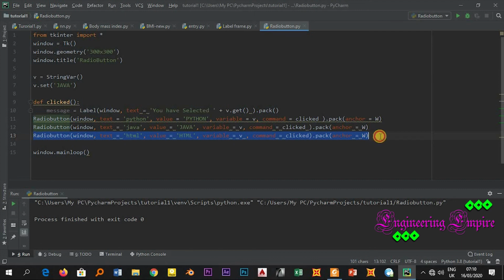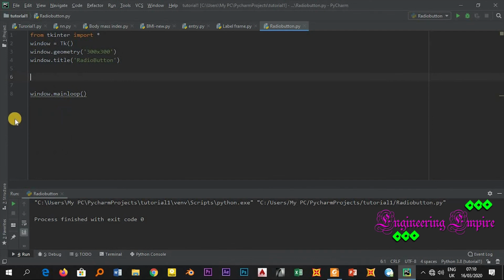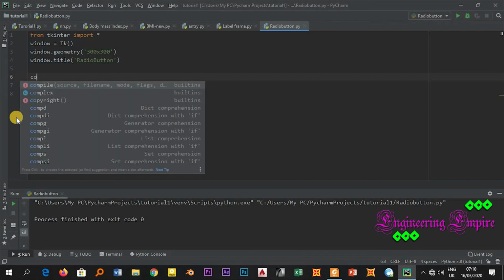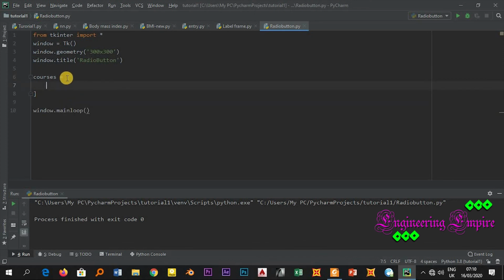Let me delete this one. Maybe I don't need it. Okay, now I will create a Python list, let me call it courses. Courses equals, a Python list is started with square brackets. So now let me start with creating the Python list.